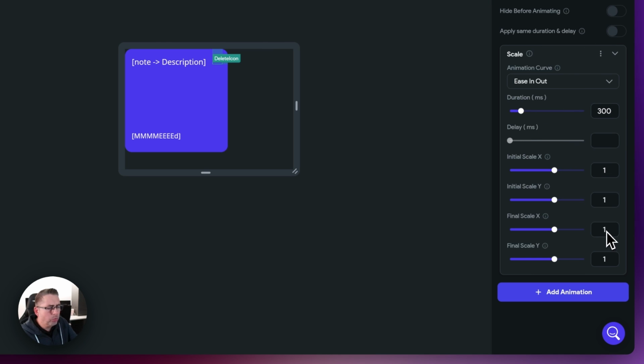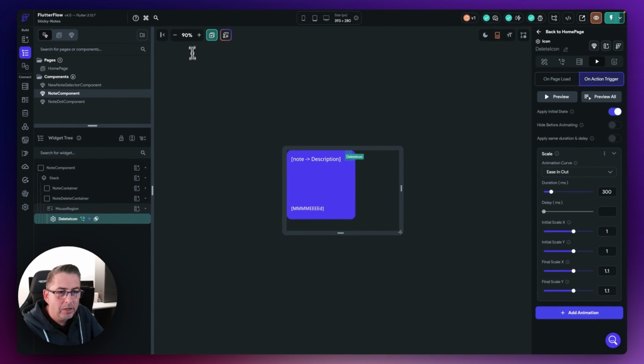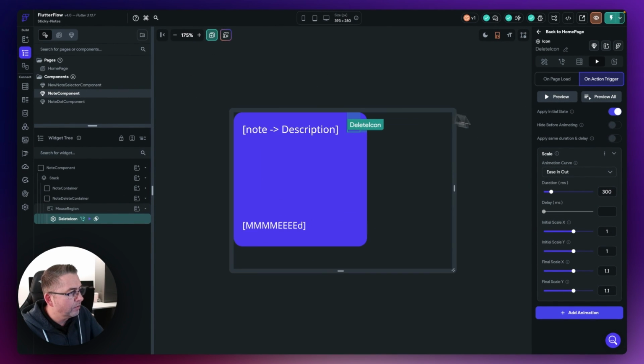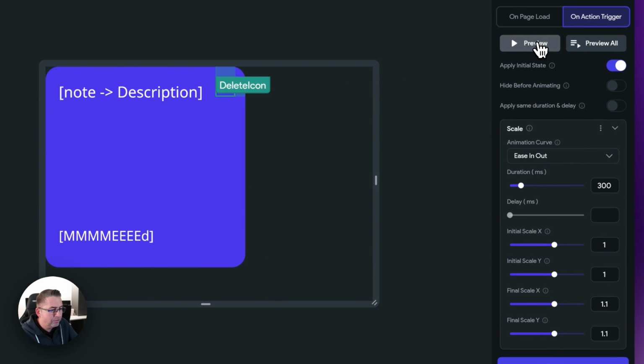Now with our scale, we just want this to be quite a subtle increase. So maybe just like a 10% increase in size. With the final scale here, this is our starting position, which is as it is. We want to increase this then to 1.1, like that. I can just slowly preview. Might need to zoom in a little bit here so you can see this. Hit the preview and you can see it very, very slightly increasing.